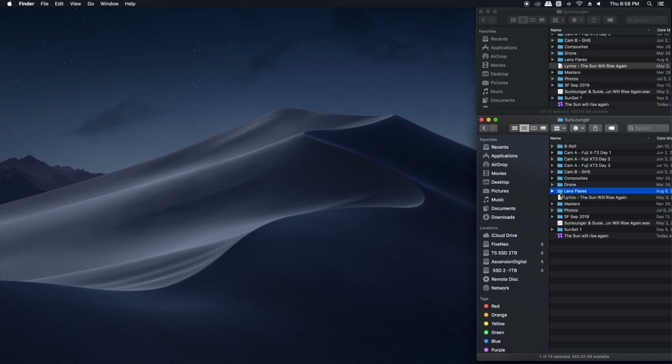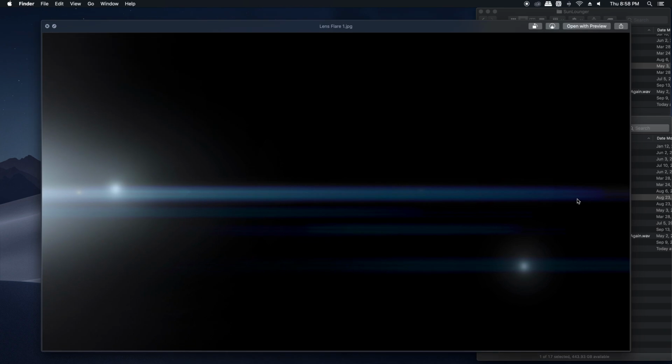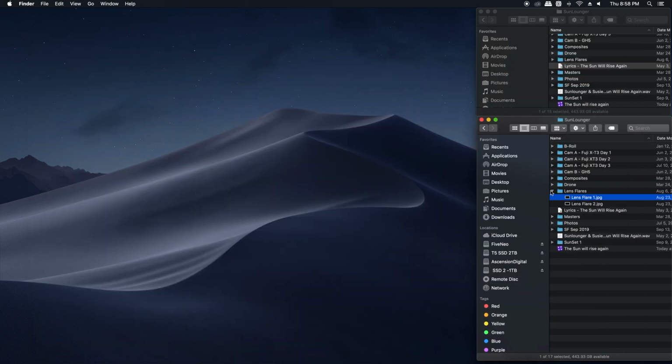And then we have some lens flares. I'm going to go ahead and put a link below for these lens flares. These were added in to improve the look of the video because I did not use an anamorphic lens, but adding the flares in makes it look like we did.